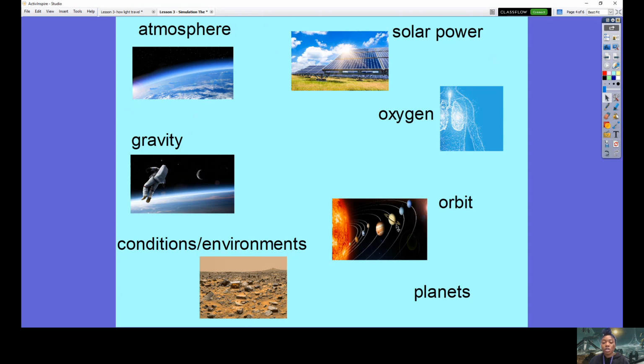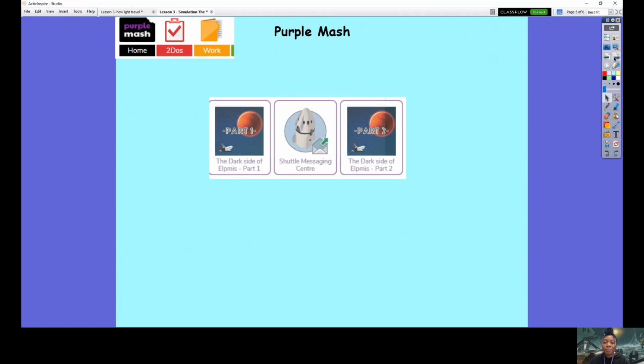And planets. There are lots of different planets that you are going to see. So moving on, I've told you what your task is going to be for this simulation. You need to go on to do's, and it should pop up because I have set it.